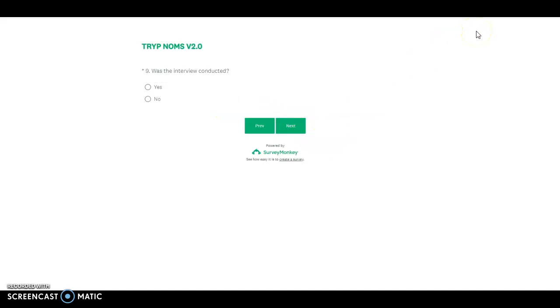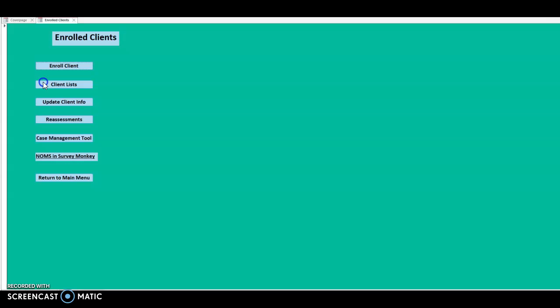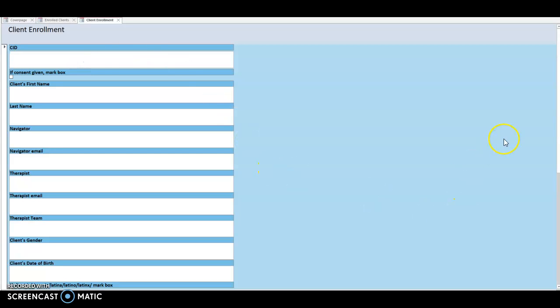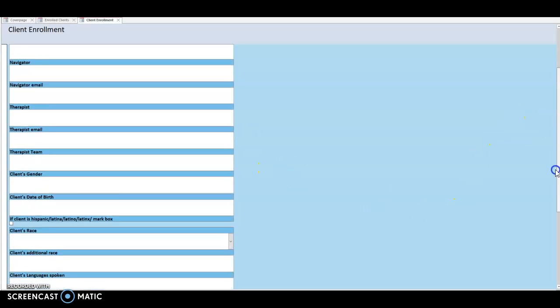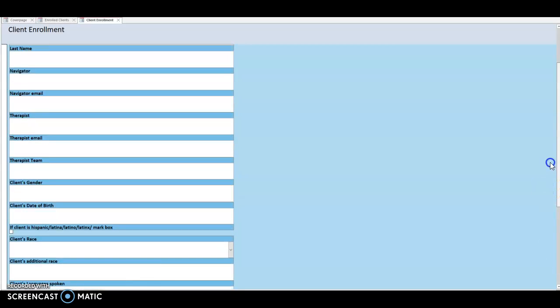So I just wanted to show you this because you don't have to do everything that you used to do in SurveyMonkey. Because the idea is that first page that you used to have to do if somebody was new is now all here in the client enrollment form. That way you don't have to enter it all in two different places.